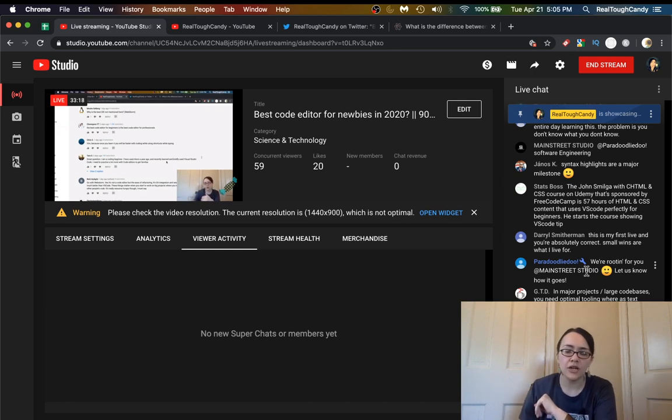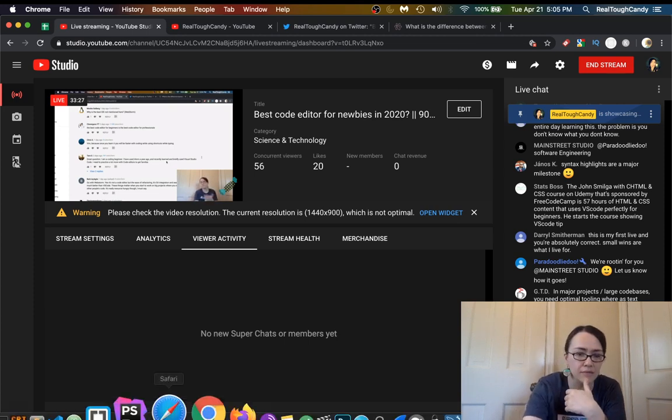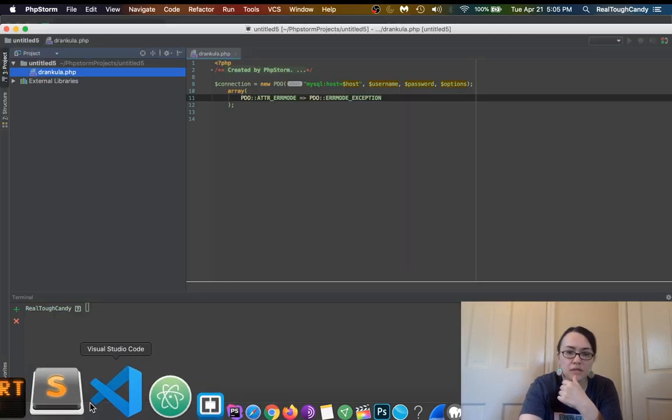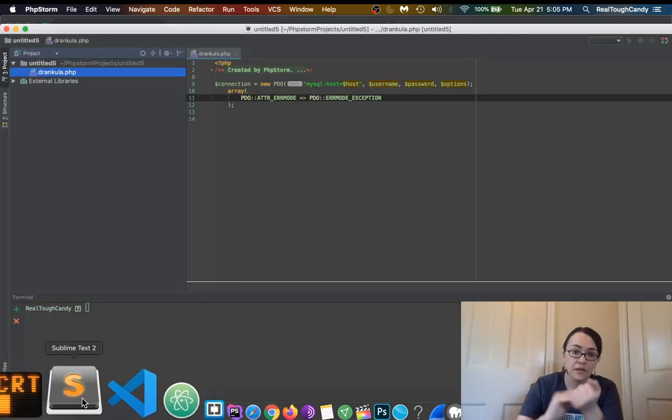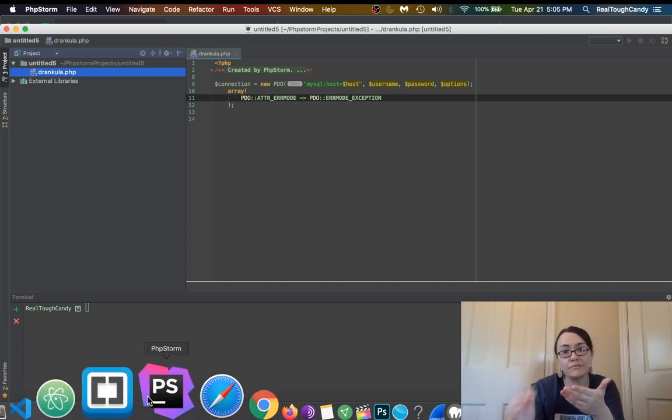GTD says, in major projects and large code bases, you need optimal tooling, whereas text editors just cannot perform at the same level of functionality as an IDE. Excellent point. When you're in enterprise web development, Sublime Text is probably not going to cut it. We need something like PhpStorm if you're working on a PHP enterprise type project. You don't necessarily have to pay for the editors. I just find that, again, not to plug JetBrains more than necessary, but they've always come through when it was a for-profit project or when I was working on a larger code base. My go-tos were the family of JetBrains products.